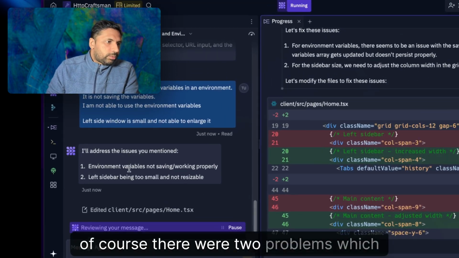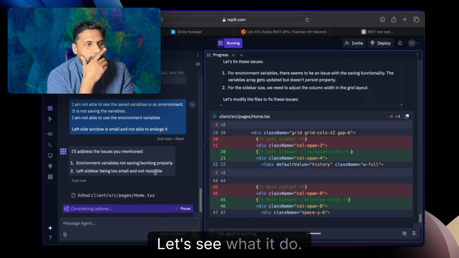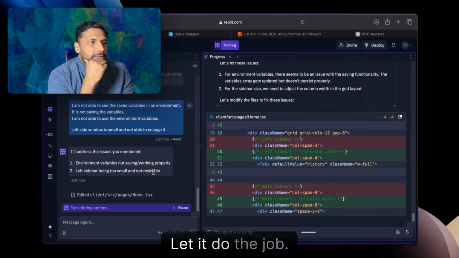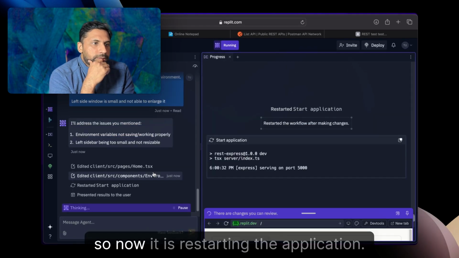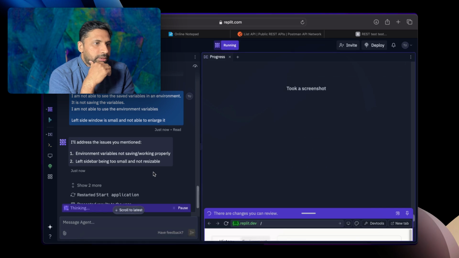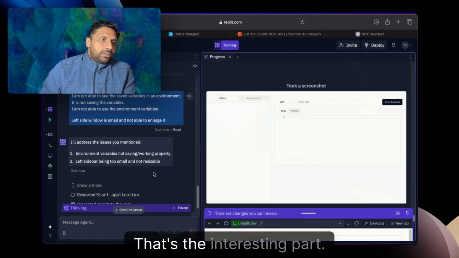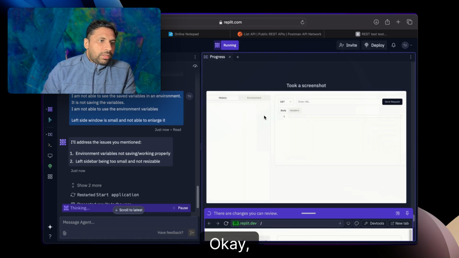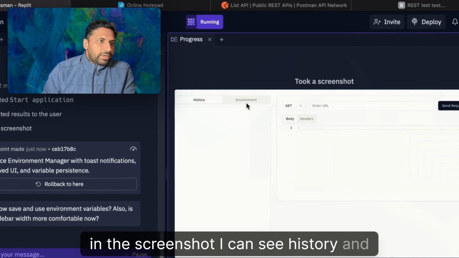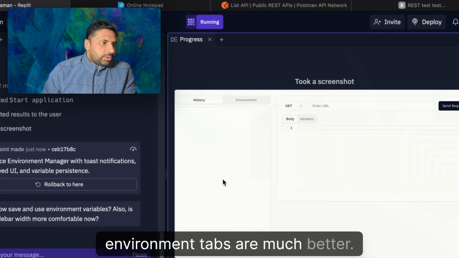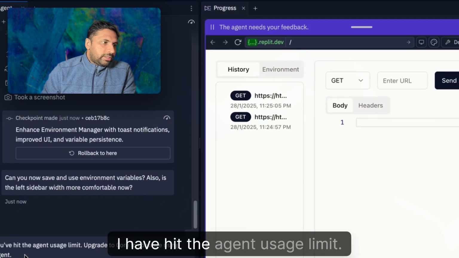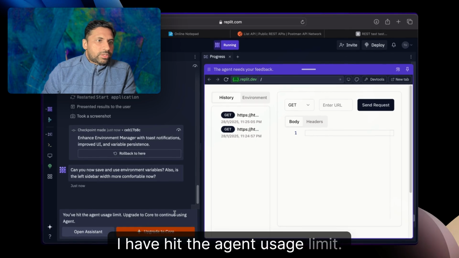Yeah, of course there were two problems which we reported. Let's see what it does. Let it do the job. Okay, so now it is restarting the application. That's cool. That's the interesting part. Okay, in the screenshot I can see history and environment tabs are much better, and now it is saying I have hit the agent usage limit.